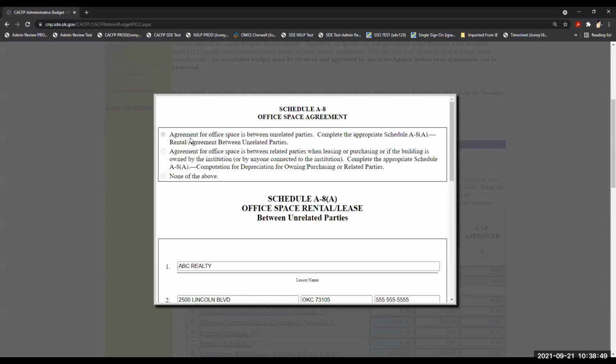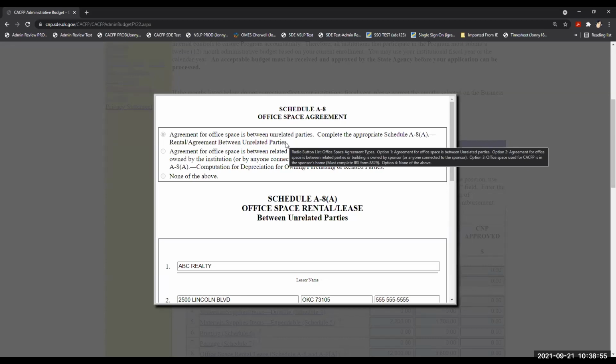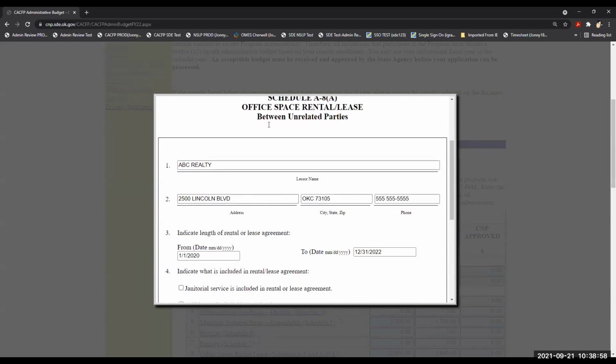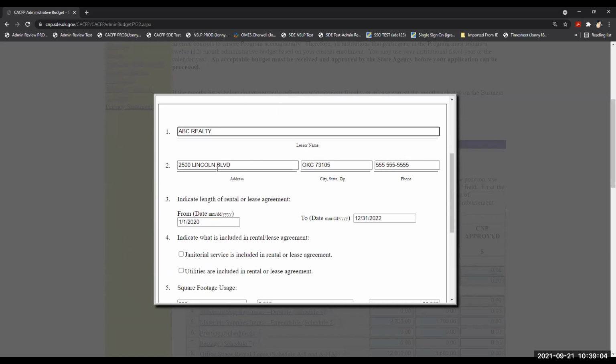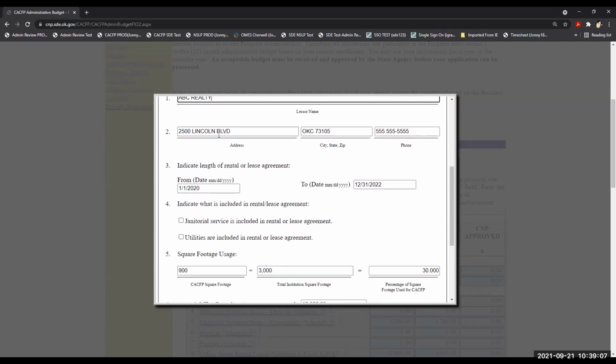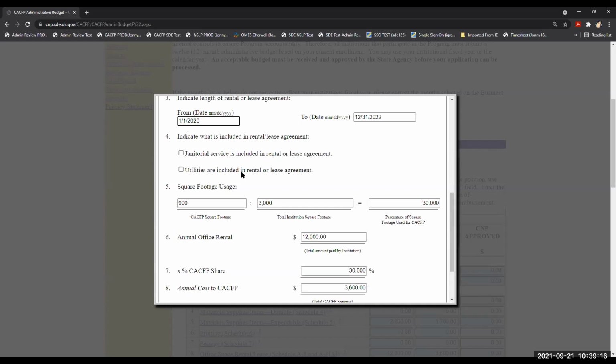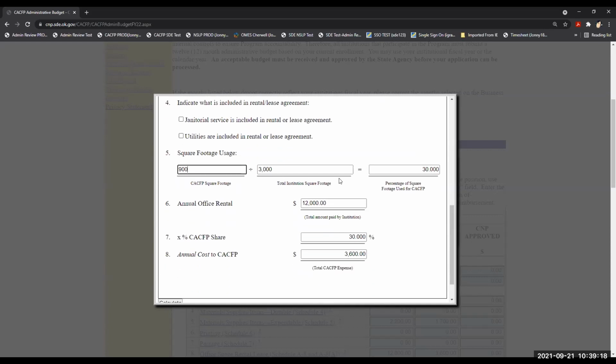Most of you that are renting or leasing would be between unrelated parties, or even if you're mortgaging, it's between unrelated parties, and you'll need to do this office space agreement. It's pretty simple. Put in the name of the company or the lessor name, the address, the dates of the rental or lease agreement. Indicate if you have either of these things. And then number 5 is probably the trickiest part. This is where it's determining the allowable amount. We try to explain this, and I think a lot of you understand it when we're out on a review, but this is just flat out doing it for you.